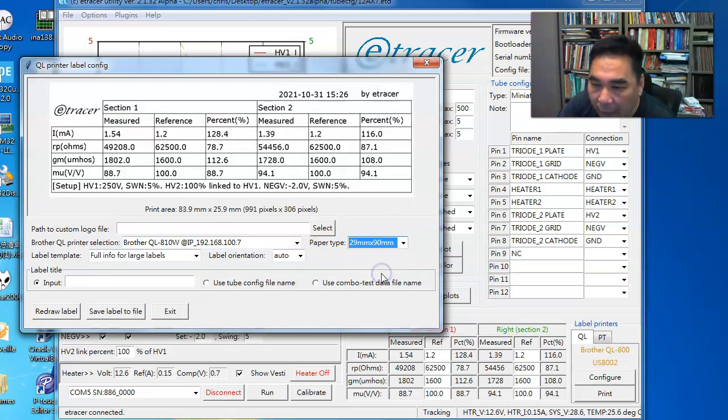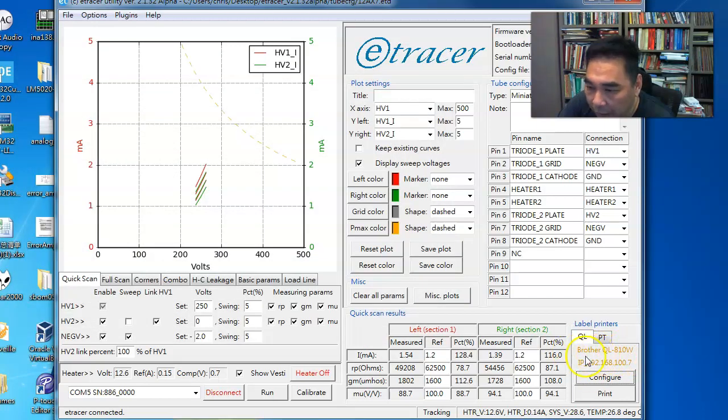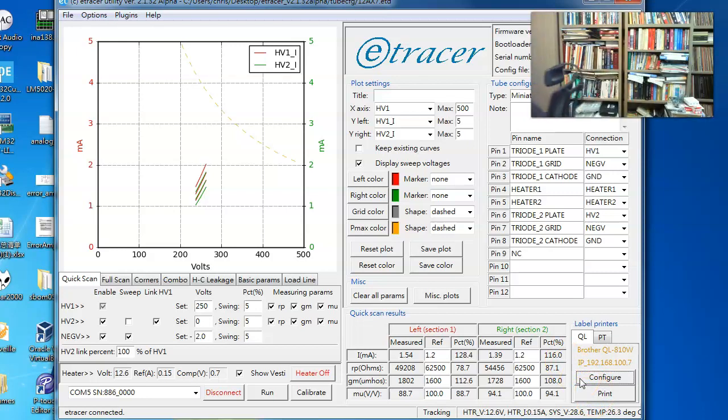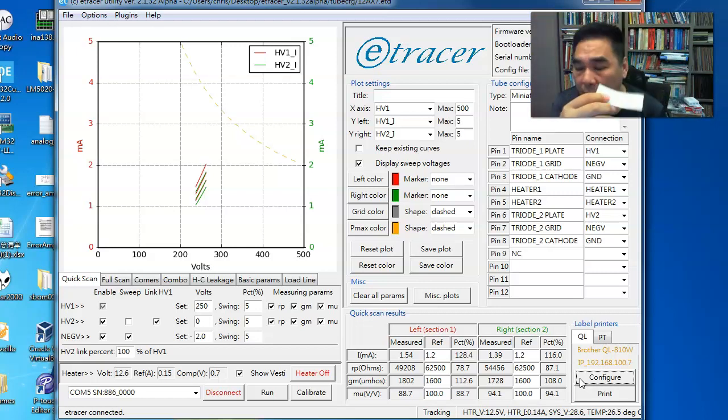and the paper type, you can see that here it displays the selected model is QL-810W, and here the address is an IP address, and we can actually hit print, and it will print to the label printer on the network. So it's pretty cool. Okay, and it's the same thing to configure the PT series label printer, so I'm not going to do it again here.